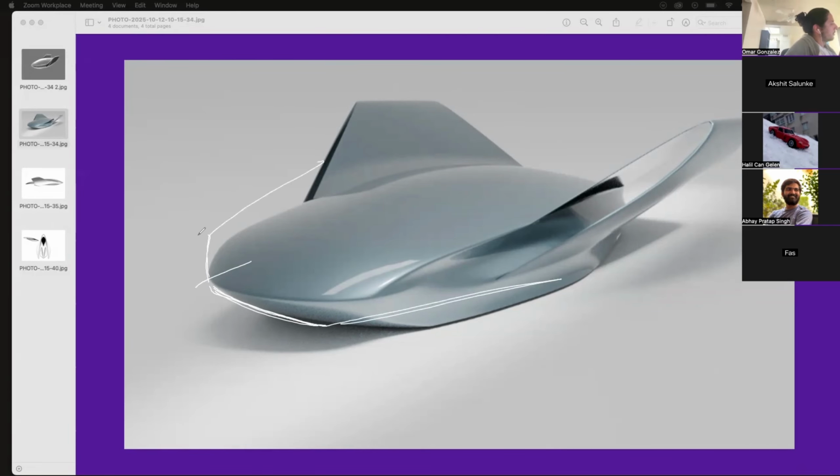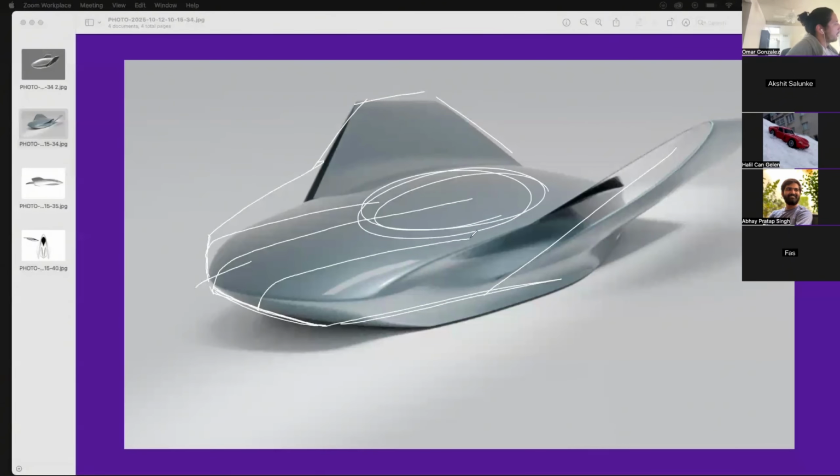That kind of like you chop it off like that somehow, right? And then maybe you have that treatment on the surface like that, right? And then you have a cabin that is very small, just like the B2 bomber, just like that, right?